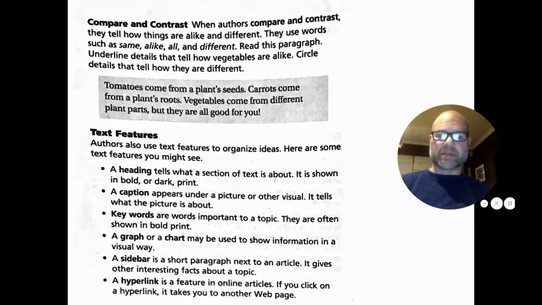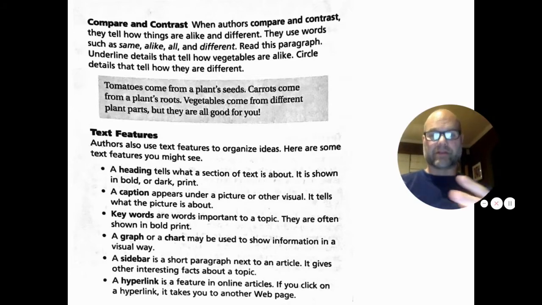A caption appears under a picture or other visual. It tells what the picture is all about and why it's in the text at all. Keywords are words important to a topic. They are often shown in bold print, and sometimes those are the words that you'll find in a glossary. Sometimes the words are defined right there on the page, but you definitely will see them in a glossary for reference for you to look back at. A graph or a chart may be used to show information in a visual way. Remember, we called those graphic aids, graphic organizers.